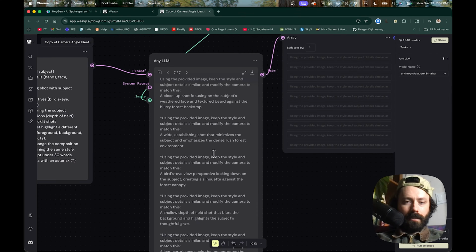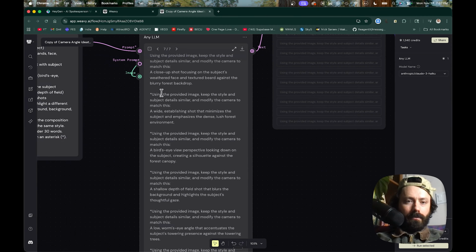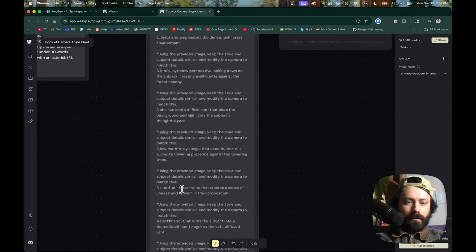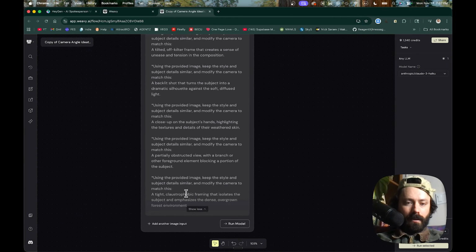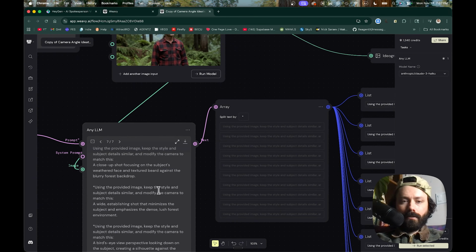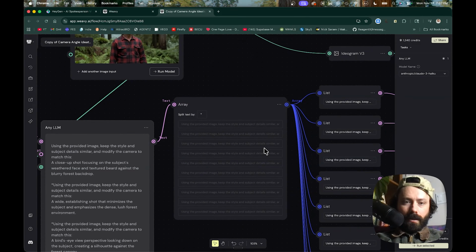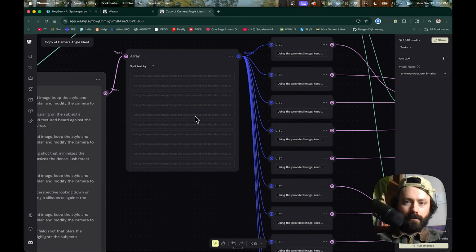This is gonna be wide establishing shot, bird's eye view. Okay, we got 1, 2, 3, 4, 5, 6, 7, 8, 9, 10. Perfect. Looks like Claude Haiku did a good job. And I think it automatically should go to here because there's no run button.